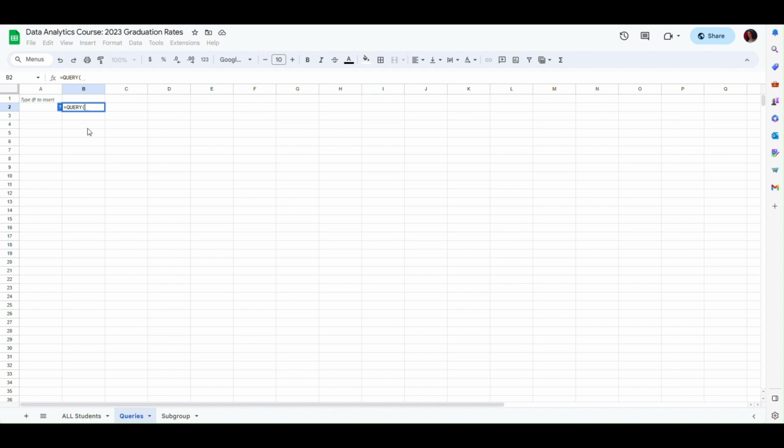The first component is the data range that you want to use. And as I mentioned earlier, I want to use the data in the all students sheet in my file. So to do that, first I have to specify the name of the sheet, and I am going to put that between apostrophes. So I'm going to type all students, another apostrophe, and then exclamation mark.